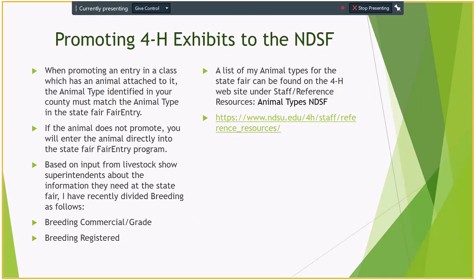When promoting an entry in a class which has an animal attached to it, as I said earlier, the animal type must be the same as the animal type in the state fair FairEntry program, and if so, the animal is supposed to move along with the class. However, if the animal does not promote, and like I said, I've been having some difficulty making that work, I've got some questions into the FairEntry people now. If it does not promote for that reason or for any other, then you'll need to go into the State Fair database and actually enter the exhibit. And I'll show you that process in just a moment.